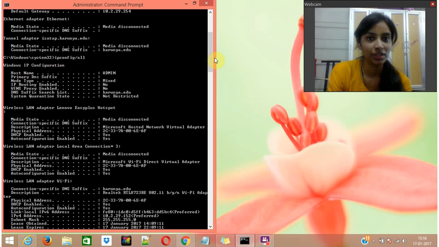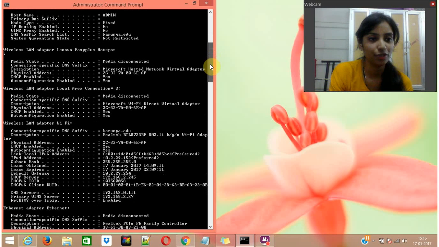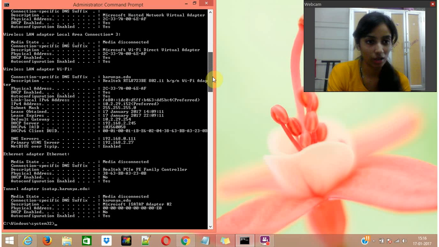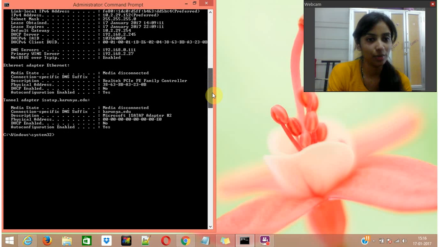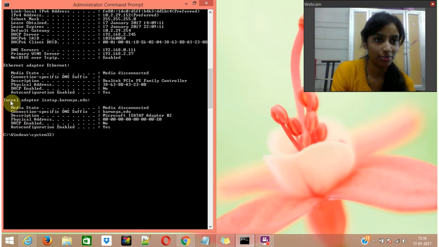The host name, the primary DNS suffix name, and then it gives me the information about the wireless LAN adapter, how many connections are made here, and then it tells me about the Wi-Fi, Bluetooth, all the connections which I did. It shows me the physical address as well as the IP address, the subnet mask, lease obtained, and DHCP server. It gives all the information about that.